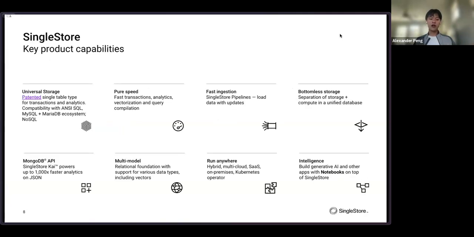Just a few more key product capabilities that we've already touched on: fast ingestion via SingleStore pipelines for real-time capabilities, and a universal storage type for both row-based and columnar transactions. We've had this for a while now, actually. We launched a MongoDB compatible API so that if you use an existing MongoDB app, you can speed it up 100 to 1,000 times by just switching one toggle inside of SingleStore. Lots and lots of great features that make SingleStore a really great recommendation database.